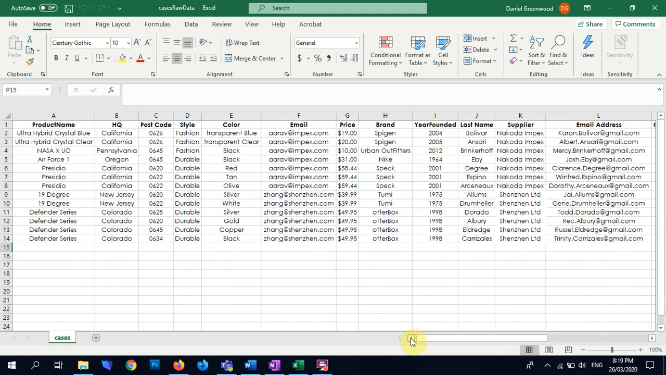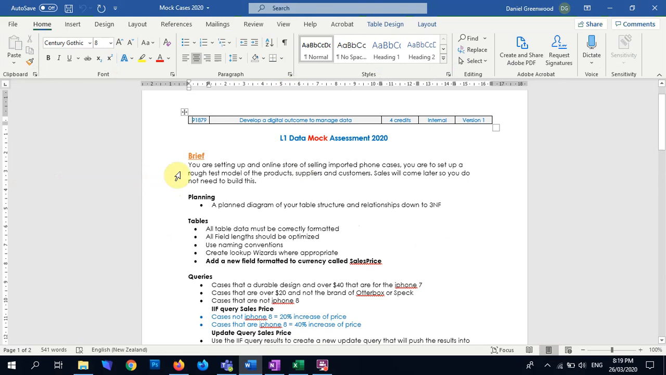And we're looking to sort this data. So this is cases. Obviously, it's to do with phone cases. And if I read the Word document brief here, you're selling online wooden phone cases. Knowing the context of what you're selling sometimes makes it a little bit easier to pick through the stuff. You just set up a rough test model for the products, suppliers, customers. So obviously there's going to be some form of products, which is the cases. There will be suppliers, there will be customers. There might be more in there, but at least those give me some pretty strong hints at what I'm dealing with.